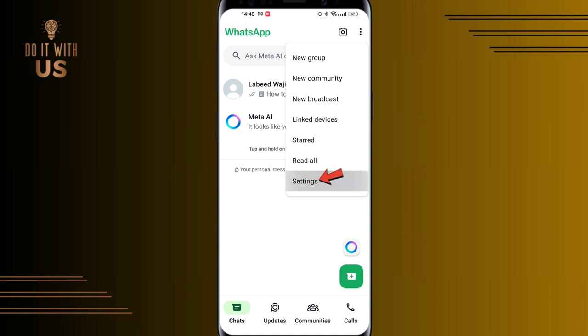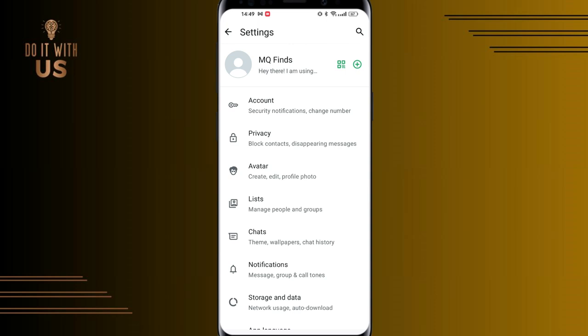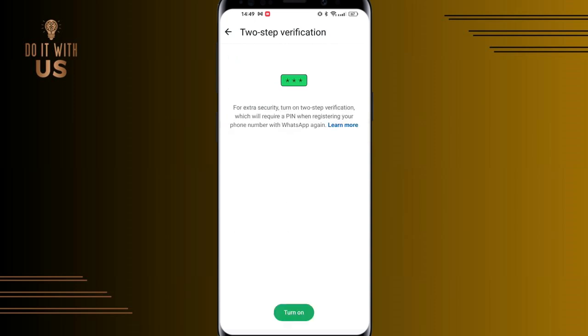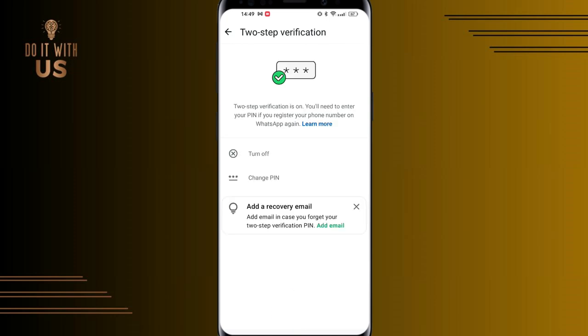Tap on Settings. Next, go to Account. Then, tap on Two-Step Verification. Now tap on Turn On. And that's it. Super easy, right?